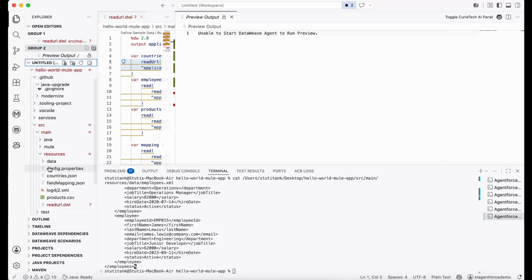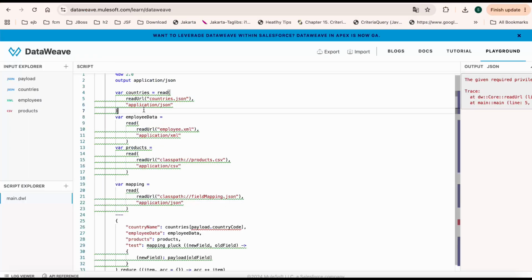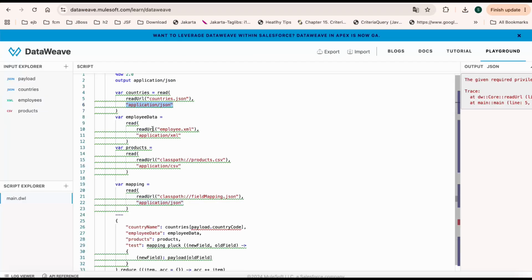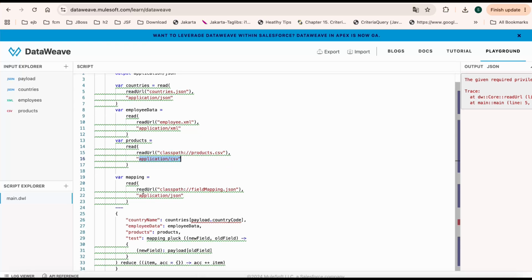We'll explore how DataWeave can read JSON, XML, and CSV files and use them within transformations. We'll start by reading a JSON file using DataWeave's read function. The file will be loaded from the application's resources folder and converted into a DataWeave object. Next, we'll read an XML file and transform its contents into JSON. We'll then load a CSV file and observe how DataWeave automatically converts each row into a structured object.